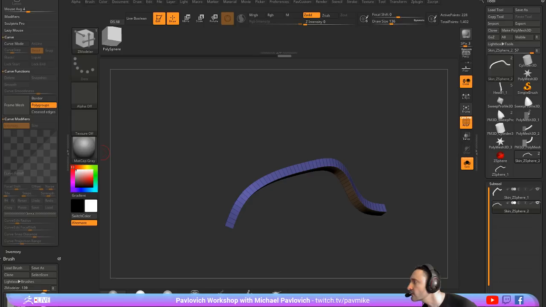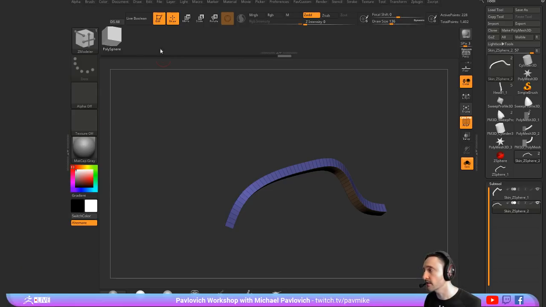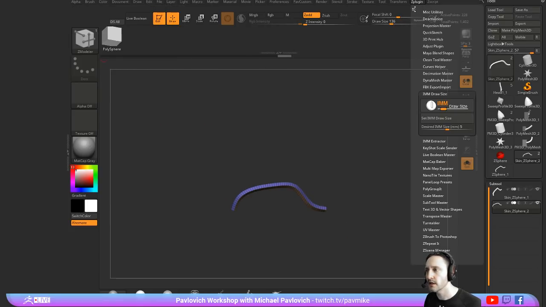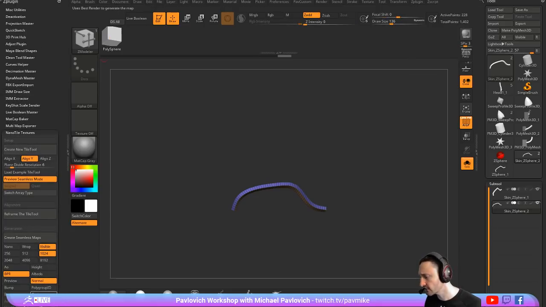We've done some stuff, some tips on how to create tileable textures in ZBrush. Yeah, so what I would do, there's a couple different ways. You can use your document to do tiling. What I prefer is underneath Z plugin, there's Nanotile textures.